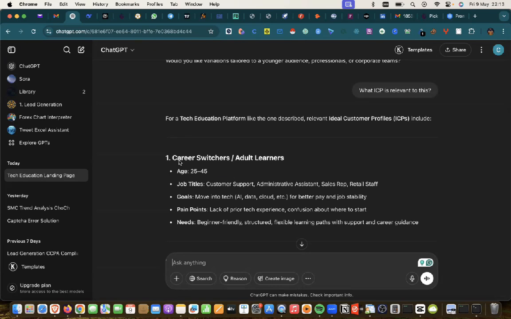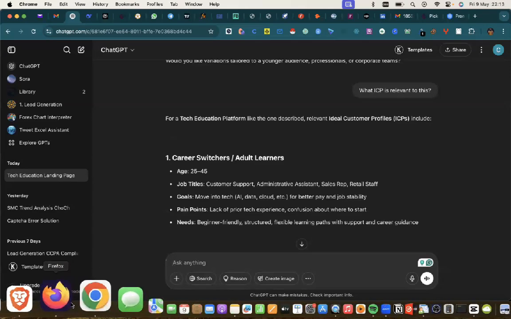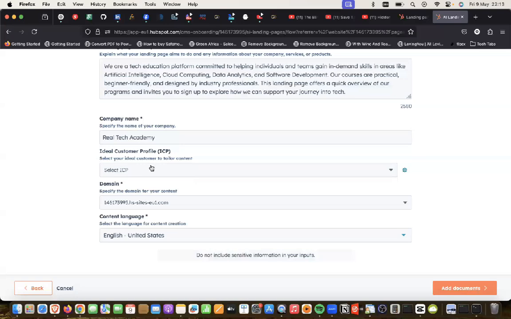You understand? So this one says age 25 to 45, job title customer support, administrative assistant, sales rep, whatever, whatever. Goals, move into AI. So let me see. I don't have the strength to create this thing. If it's not really necessary, we just leave it. So domain, this domain, I'm going to leave it.